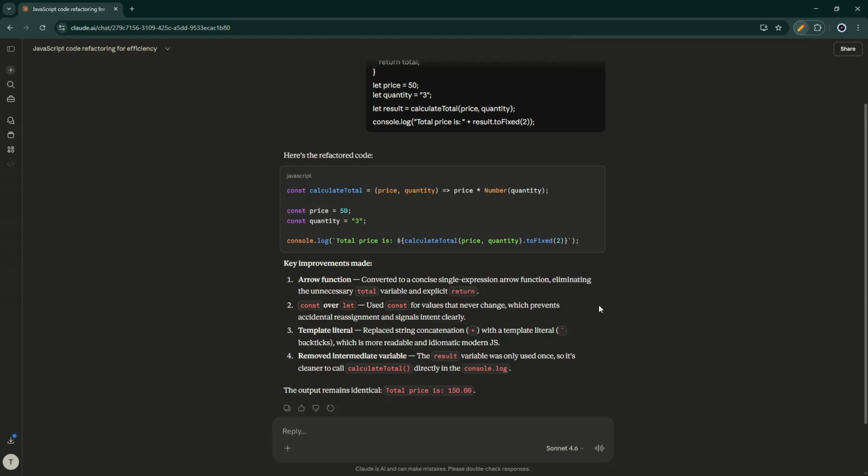Claude can also help explain the changes, suggest better patterns, or restructure the code for scalability. Once the refactored code is ready, I can copy or download the updated version and replace it in my project. After that, I can test the code to ensure everything works correctly. And that's it. I've successfully used Claude AI to refactor code.